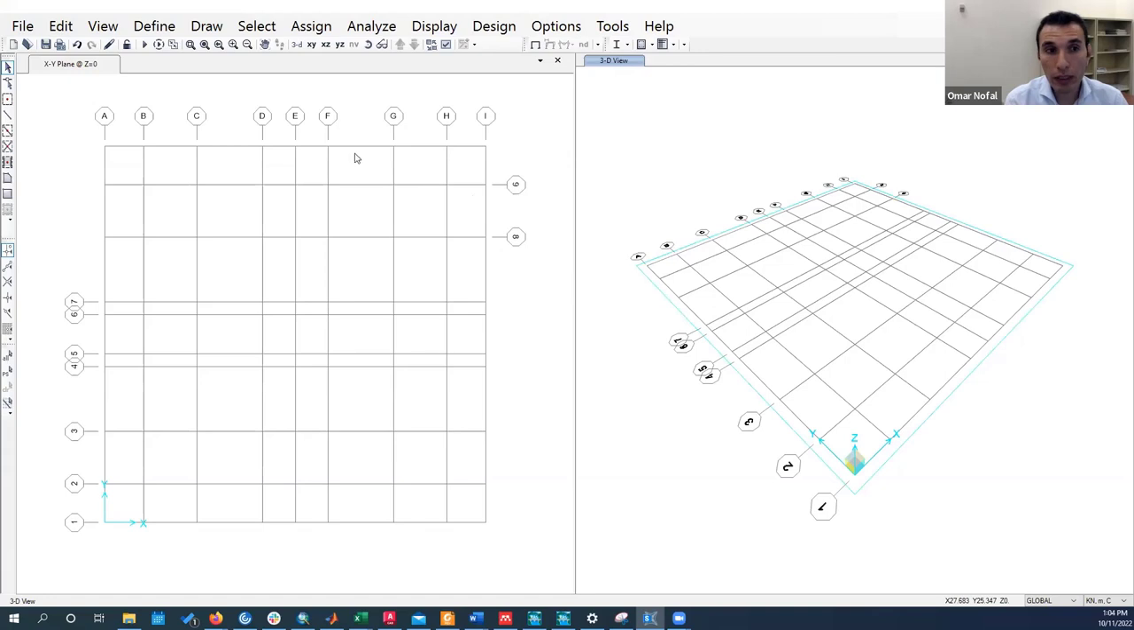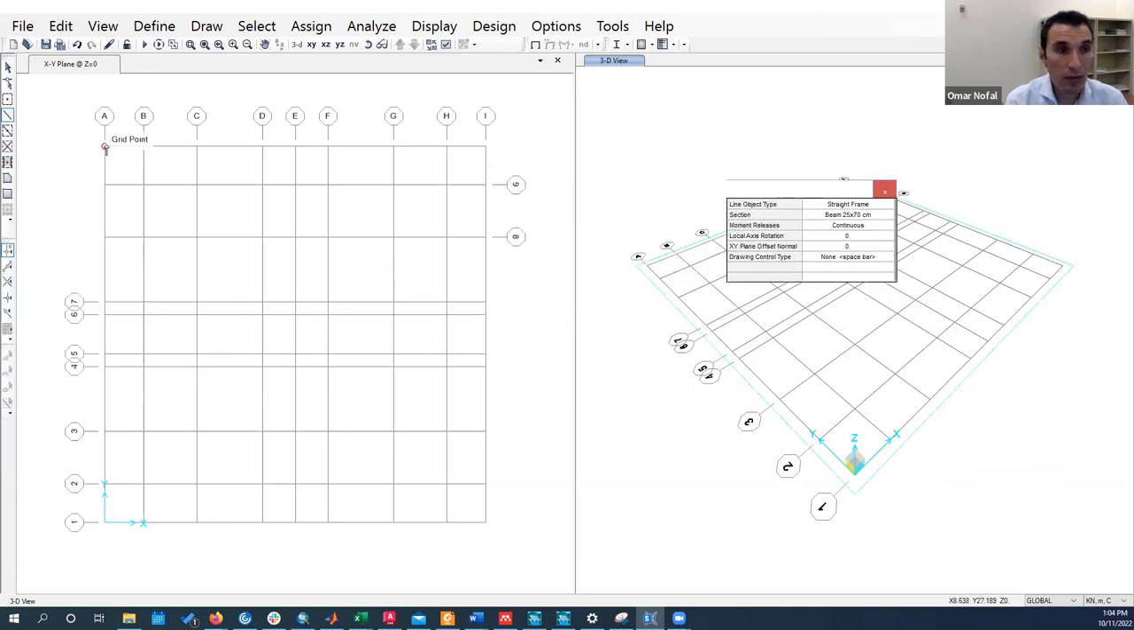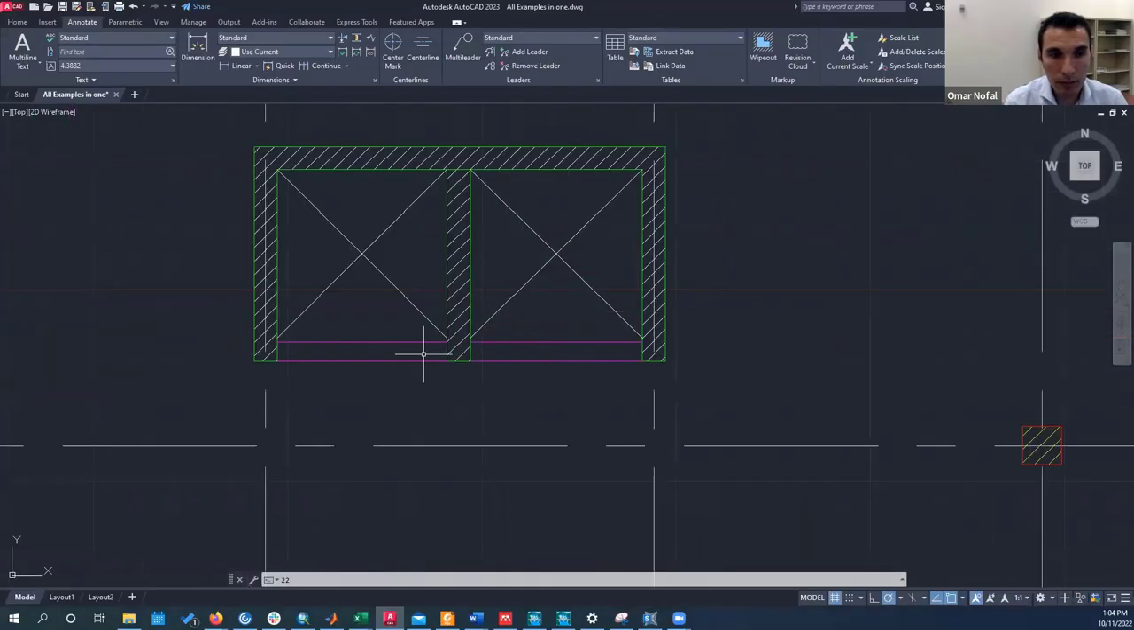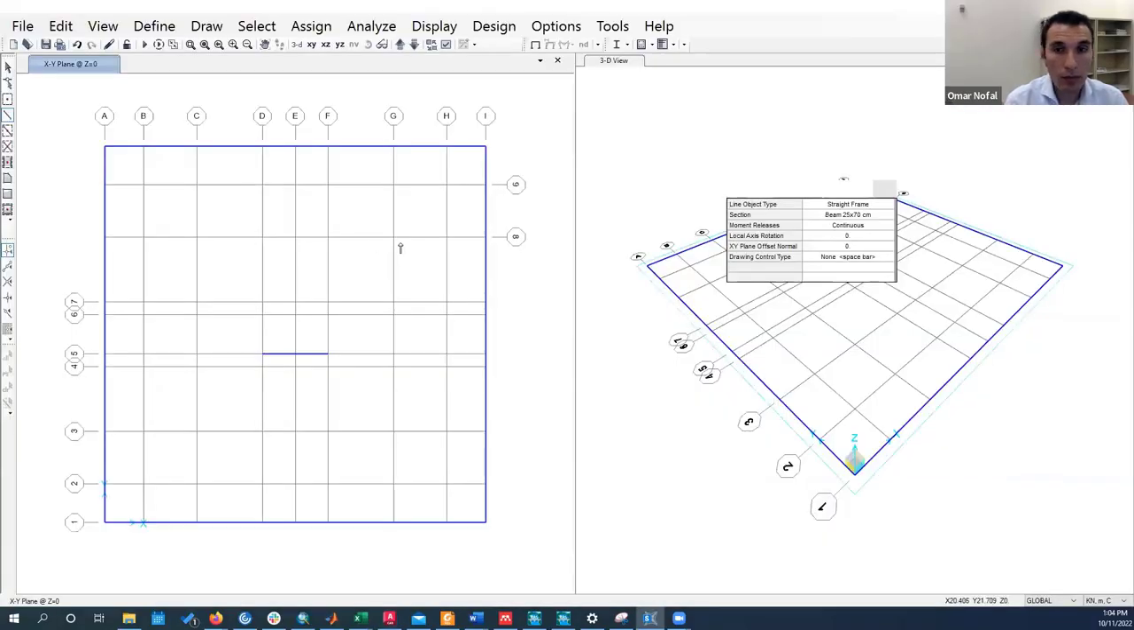Right now, I'm ready to draw my structure. Let's start by drawing the beams. I need to make sure that I'm drawing the right beam, beam 25 by 70 centimeters. It's on the perimeter of the building, like this. And we also have a beam at the core here. If you look at the AutoCAD file, you will find that we have a beam at this location. Right, so we are done with the beams.